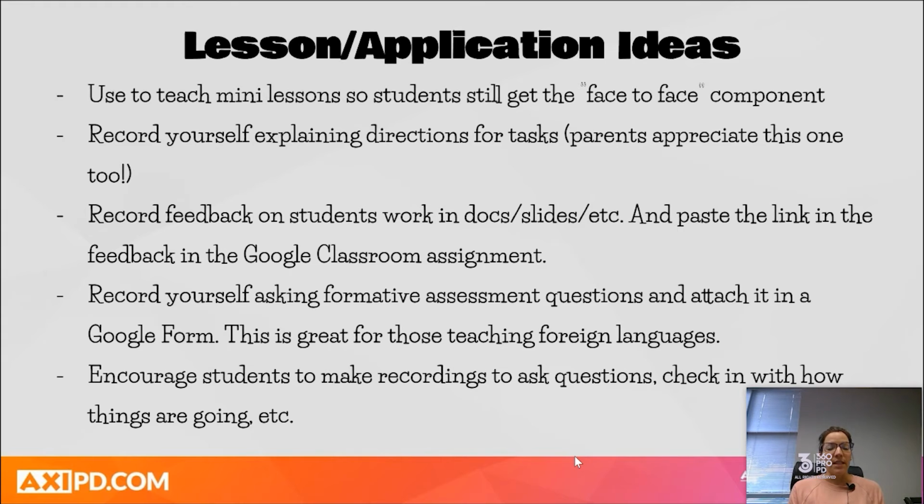You can also explain your directions for tasks. This is really great for parents to also see you explaining so they can help their children with the work that you've assigned. Both of those can easily be shared to Google Classroom using that Share to Classroom directly from the recording, or you can add it as a file from your drive when you're making the assignment in Classroom.